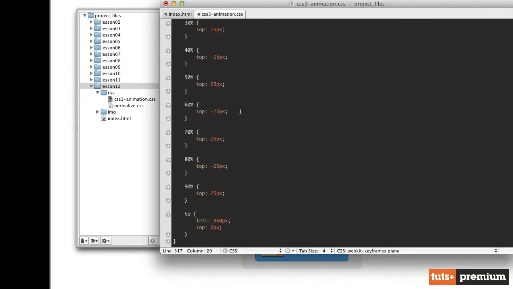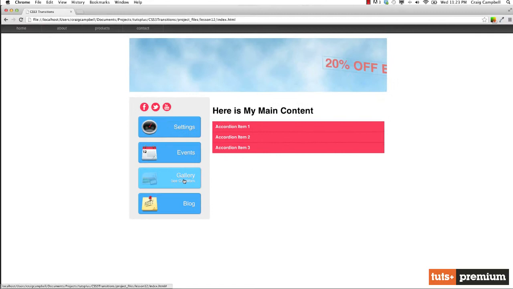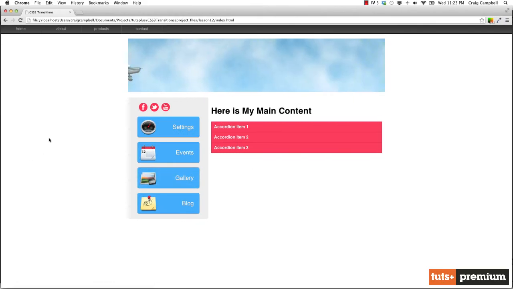So now every 10% of the way through the animation, the plane should be moving up and back down as it continues to move from left to right. So let's save that, jump back into our file, Command R to refresh the browser, and now let's take a look at that. So it moves up, it moves down, and it just keeps moving up and down as it flies across the stage.